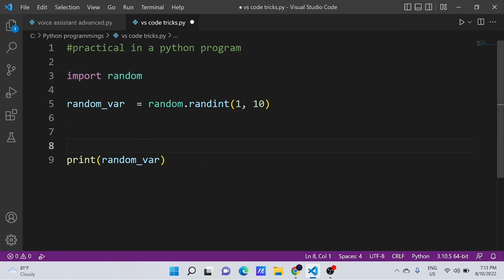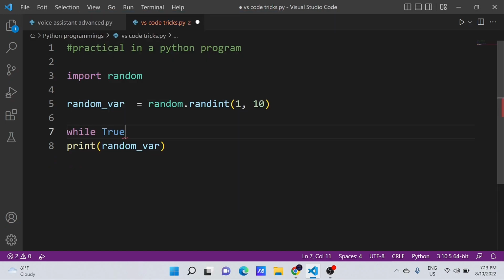Now, understand the use of shifting trick, which I have mentioned, that by selecting a sentence or line you can move it by just pressing tab key.